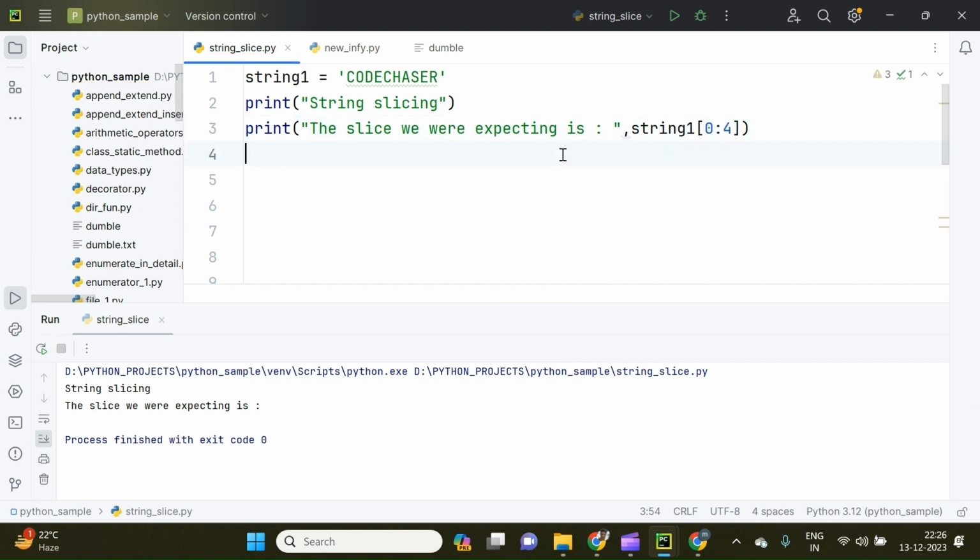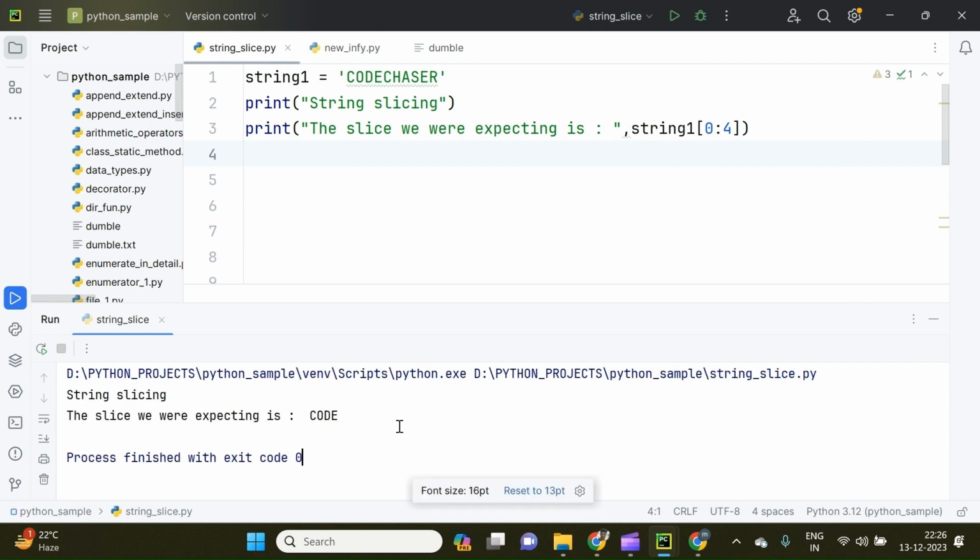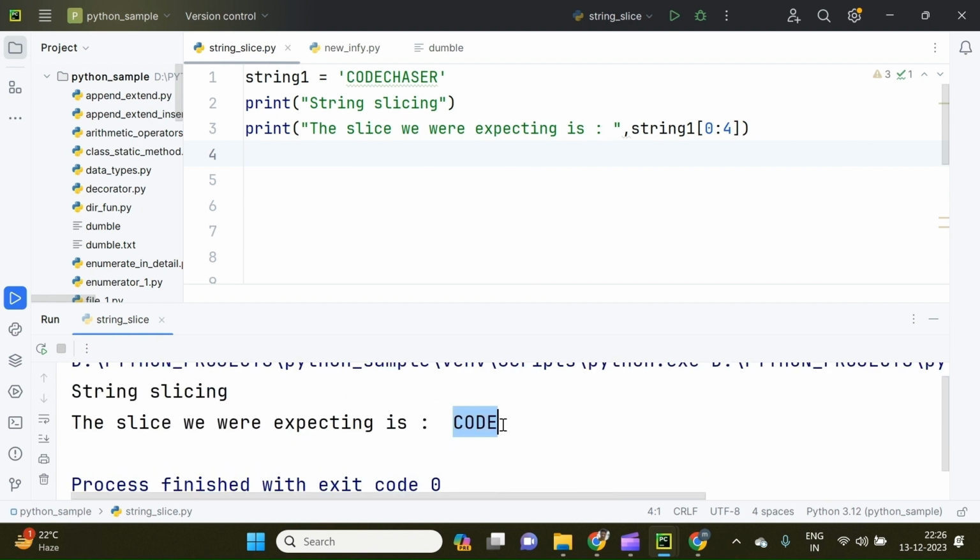As I just discussed, if I execute this, my output will be correct. That is CODE. This is what I am expecting. This is the slice that I am expecting from this long string. This is how the slicing will go as per array slicing, or we call it list slicing. Now we will see how we can apply the step parameter in this type of slicing.